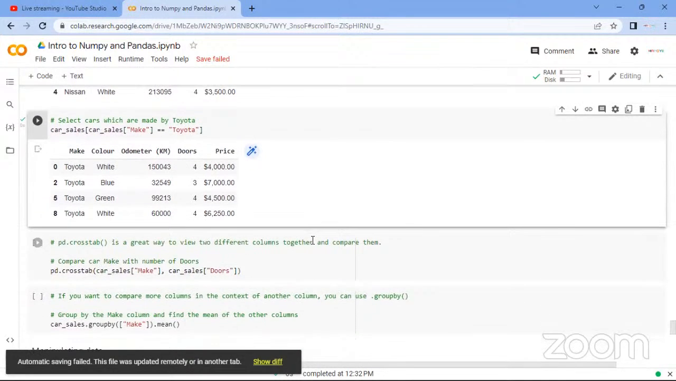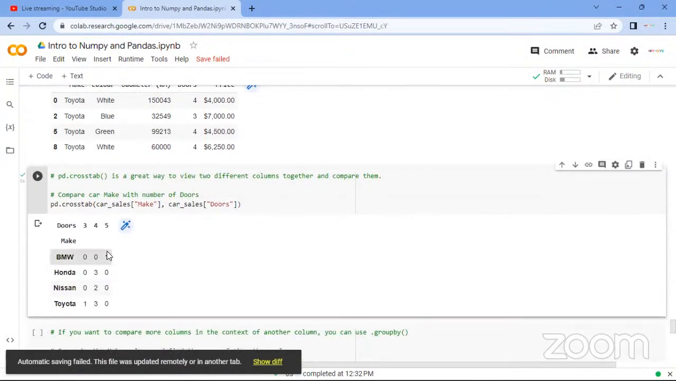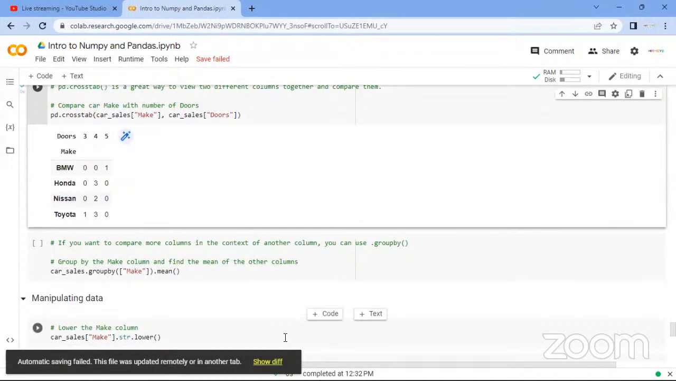Another function you can use is called pd.crosstab. It's a great way to view two different columns together and compare them. So for example, I want to check this make column and also crosstab this doors column. I can use pd.crosstab. It will give me a comparison of the two different columns, doors and the make.